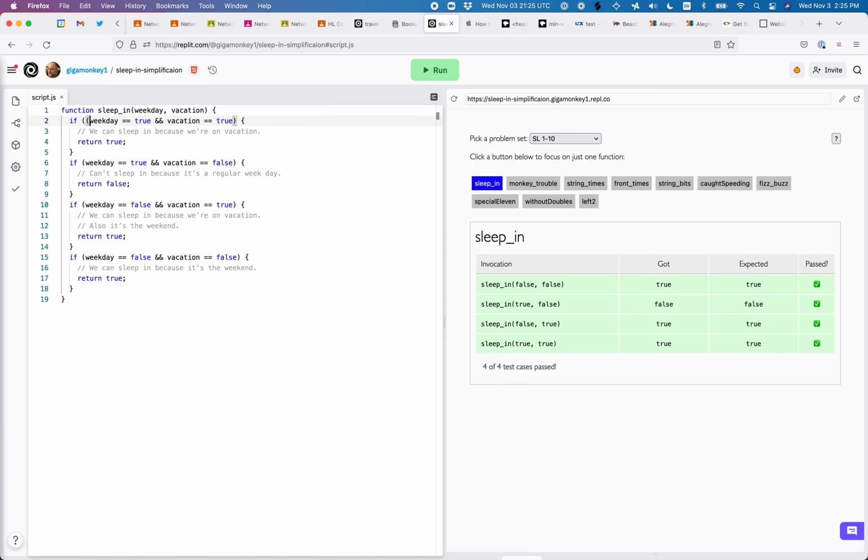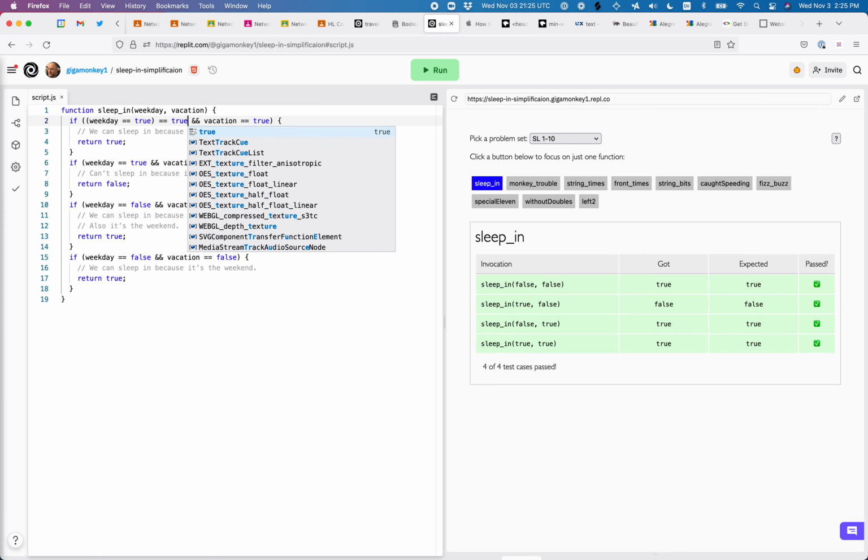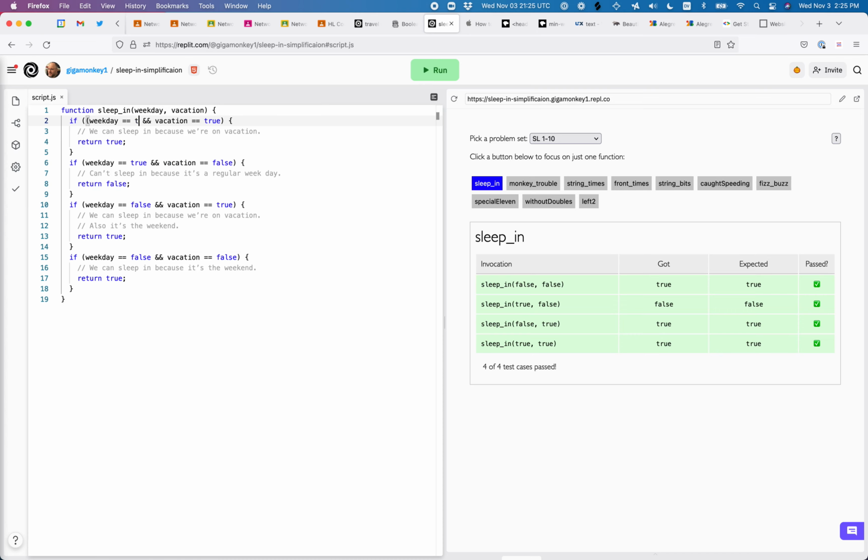So in some sense, if you're going to write this, you might as well write this, check again that it's still true. But instead, what we should do is anywhere we compare directly to the literal true, just use the variable, because it's already true or false, which is exactly what we're going to get out of doing the comparison. So I can just take all these equals equals true off. That's all of them. Hit run. Tests pass. So that's great.